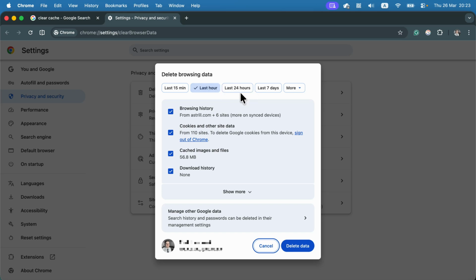So we can do 24 hours, 7 days or more. So we can do 4 weeks or all time. All of the browsing data will be gone. So that's how you do it. Then confirm by clicking delete data.